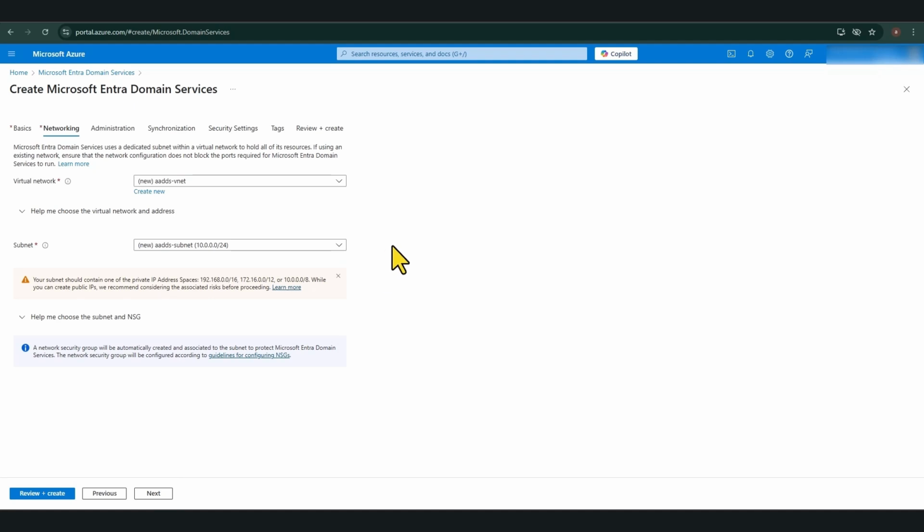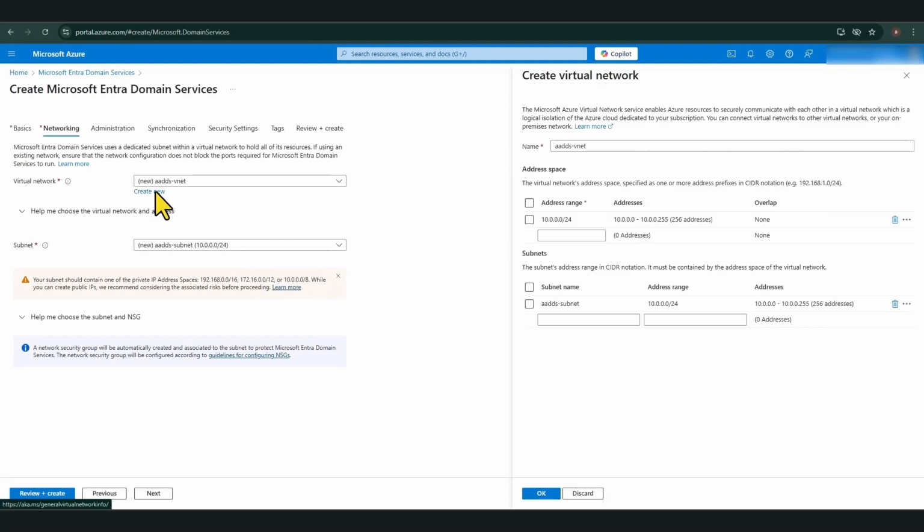And with networking, you're going to need a network with a special address space for this deployment. As you can see in here, it needs to be within these address spaces. Since this is a test environment, I'm going to go ahead and create a new VNet, which is called AADDS VNet, in the address space of 10.0.0.0/8. If I click on create new, it's going to give me the necessary options to update the address space. If you want to update it or if you want to update the name, you're welcome to do so. So I'm just going to click OK.